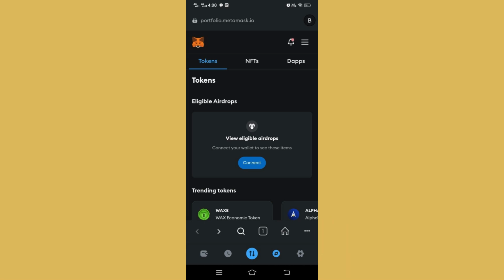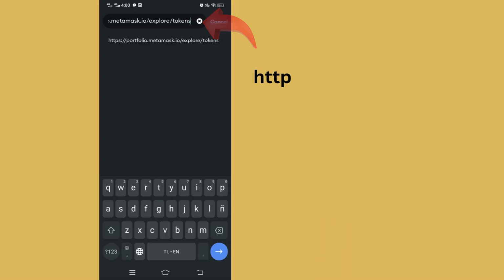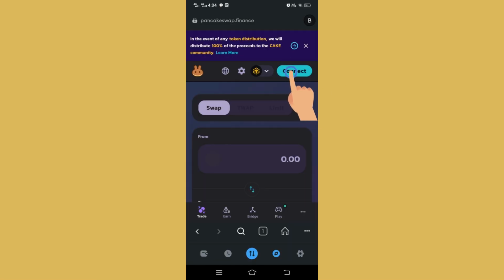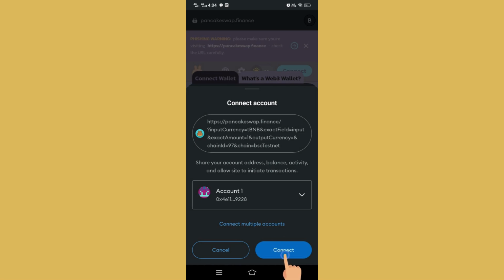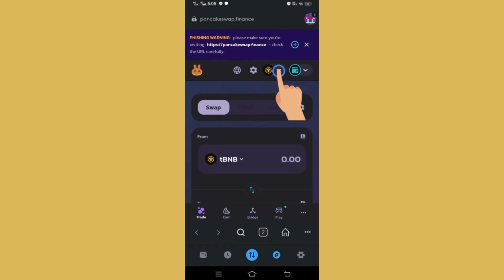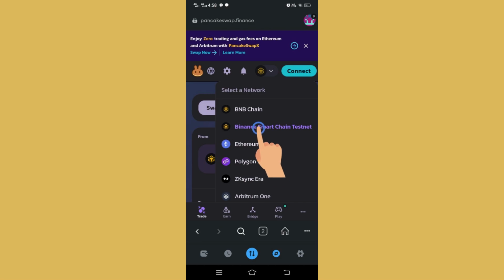Tap the magnifying glass icon. Type the URL in the box on the screen. Connect. Tap MetaMask. Then tap Connect again. Double check if the network is set to Binance Smart Chain Testnet.